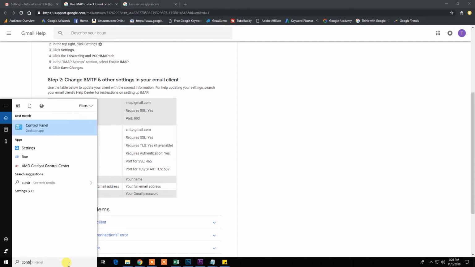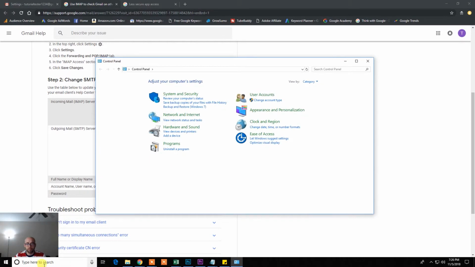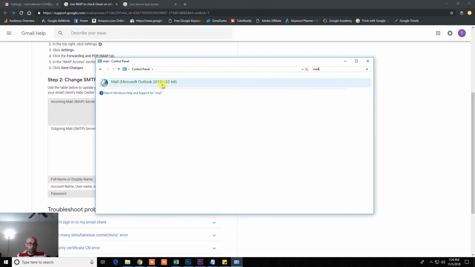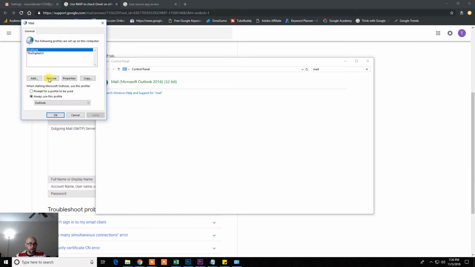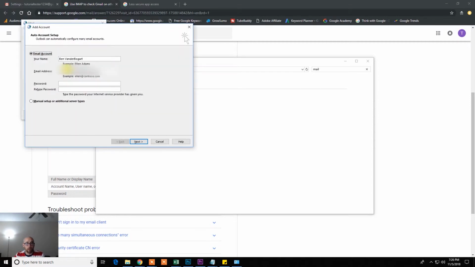We need to go ahead and go to Control Panel. And when we bring this up, we can go ahead and search for mail. And this is going to be your Outlook client right here. Once you pop this up, you can go ahead and do show profiles. I got a few of them on here. We're going to go ahead and hit add. So let's just go ahead and do TT Gmail. Go ahead and click OK.